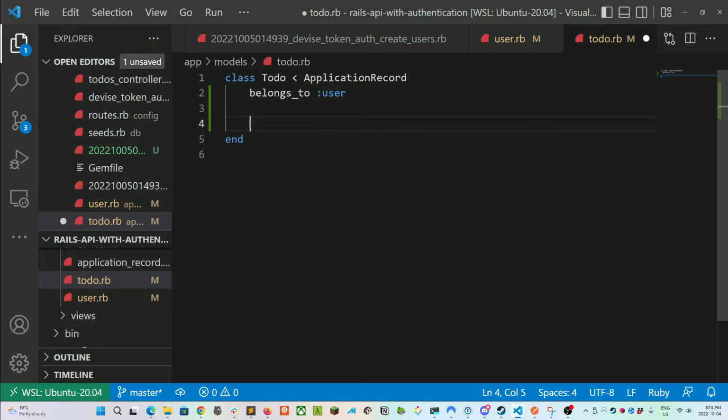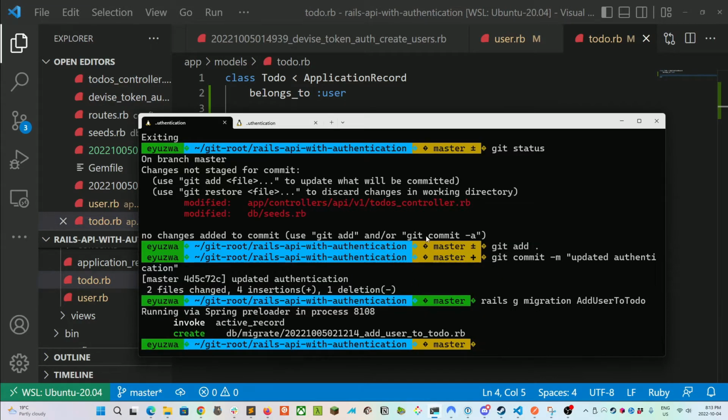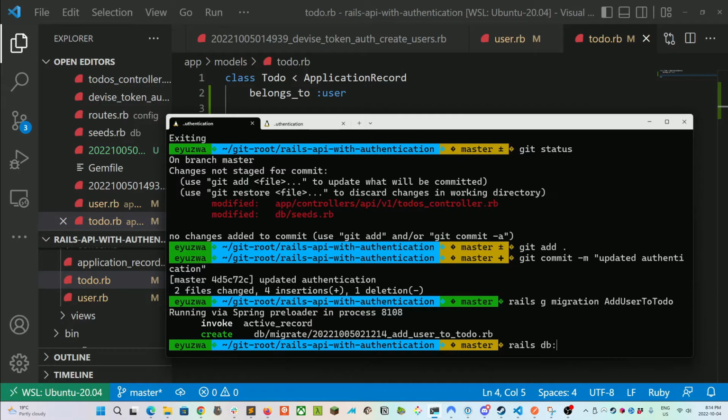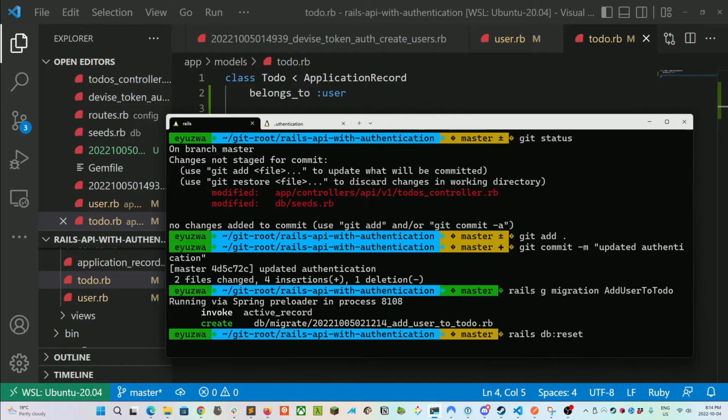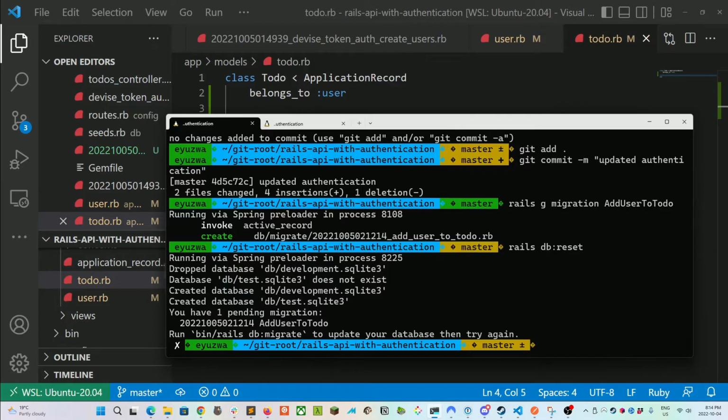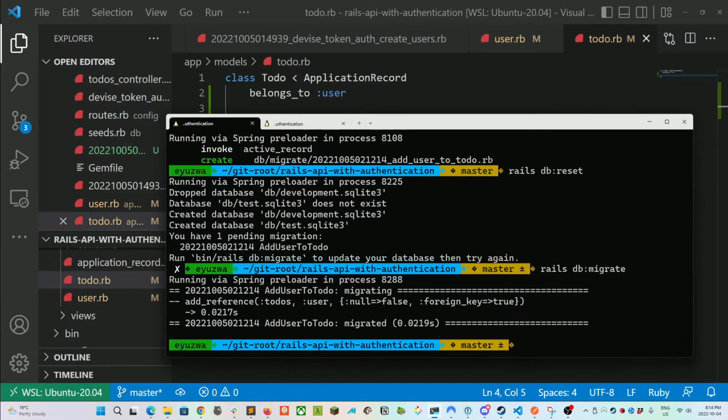Okay, and then what we can do is run this migration. First, because we've got an existing table with some existing records, we run rails db:reset. It drops the existing database, recreates it empty, and then tells us that we've got one pending migration. So let's go ahead and run that migration: rails db:migrate, which will add that reference between the users and to-do.